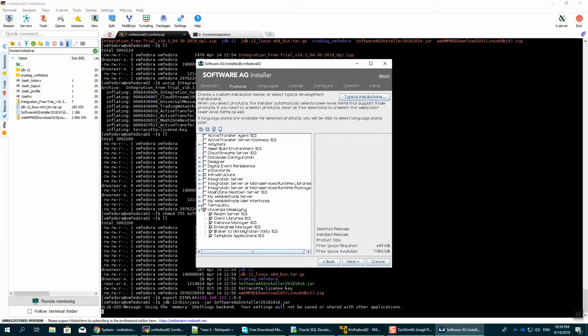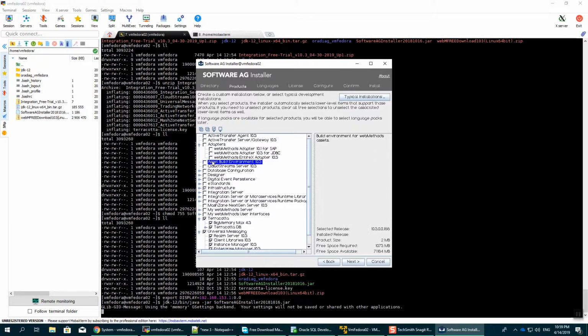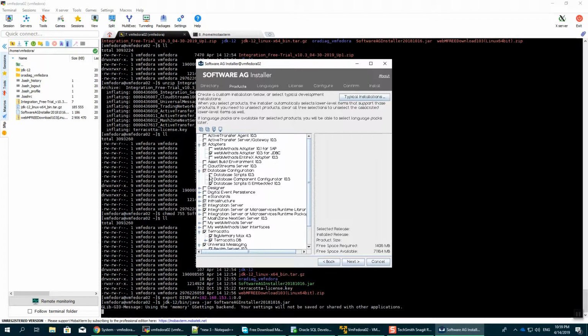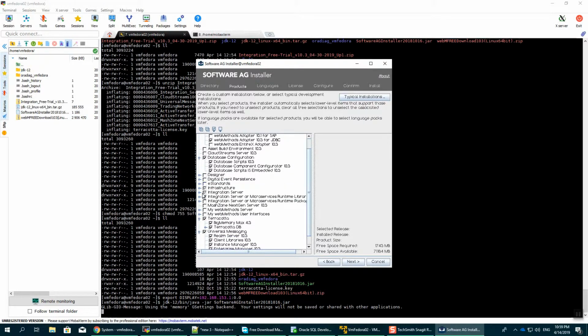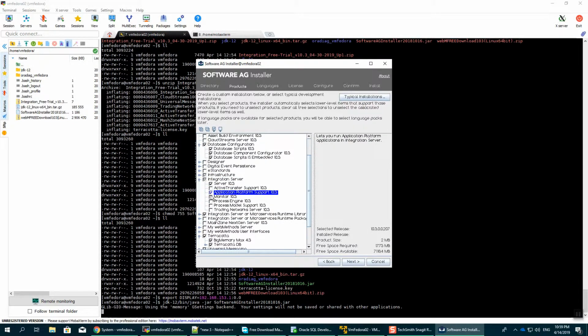Now I would need universal messaging. I would do Terracotta. I need to have the JDBC adapter currently. I want the database component configurator. I have installed Designer locally, so I don't need that. Inside Integration Server, I need the application platform, monitor, process engine.